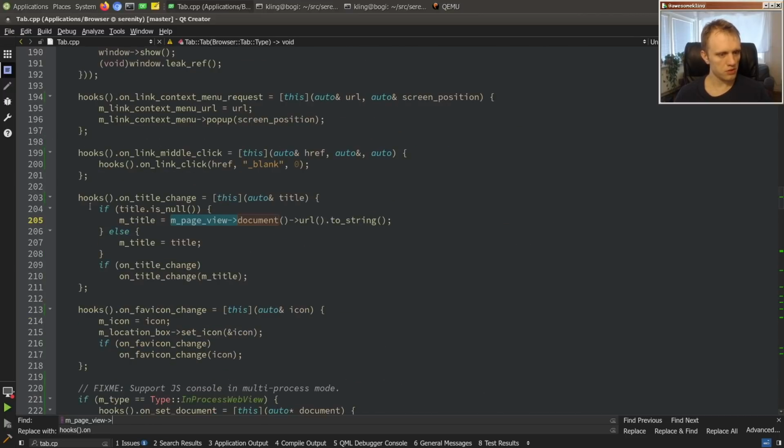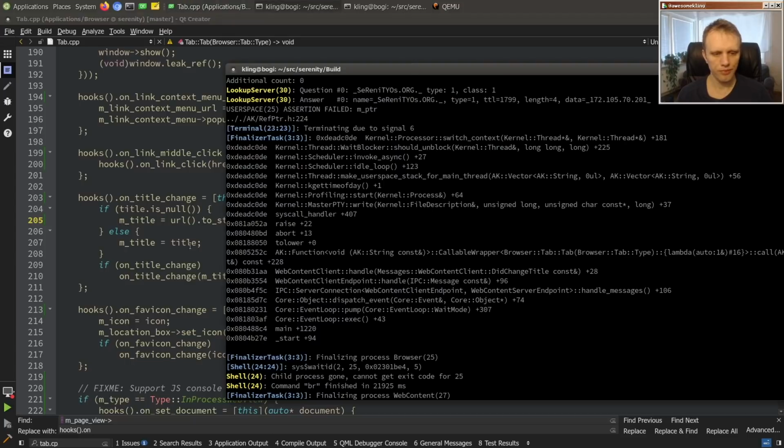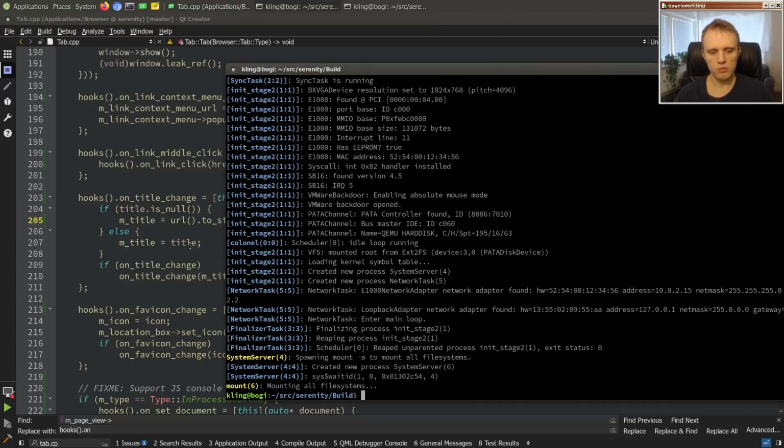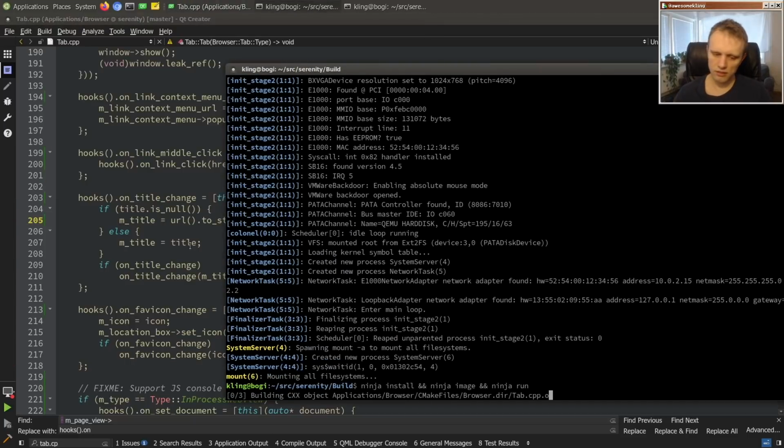So I'm just scanning through here one more time. Oh, I see. So if we don't have a title, if we don't know what the title is, but it says the title changed, then we try to use the URL of the open page, but then we know that we already have a helper for that, so we'll just use the URL helper. And oops, that should take care of that particular crash.